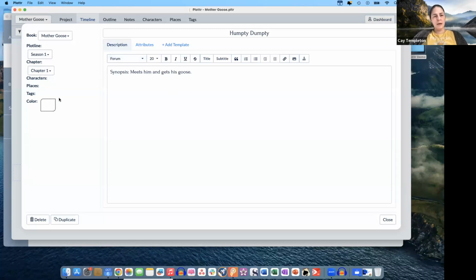Now you'll see a bunch of information down the left side of your screen. I found out this morning that say I didn't want Humpty Dumpty in this book. I wanted it in another book. If I wanted it in book 2, I could change which book it's in based on the book line up here. Right now we have it in the first season, which is where we are right now. This is the plot line. Maybe I didn't want Humpty Dumpty on this plot line. I wanted it on another plot line. And then, what chapter is it in?